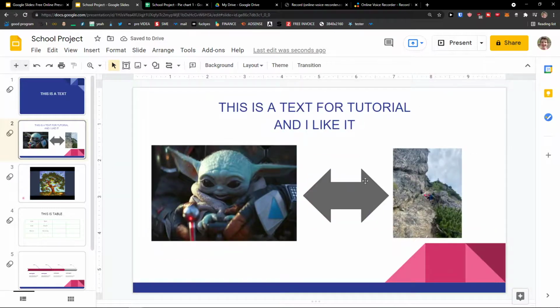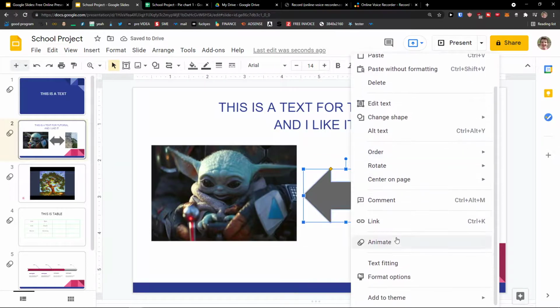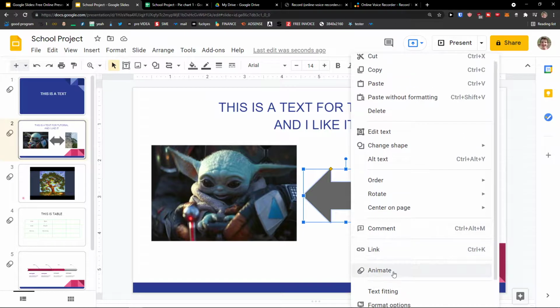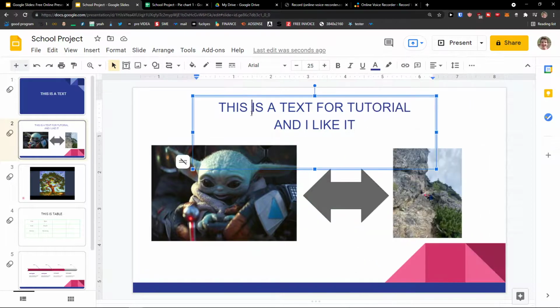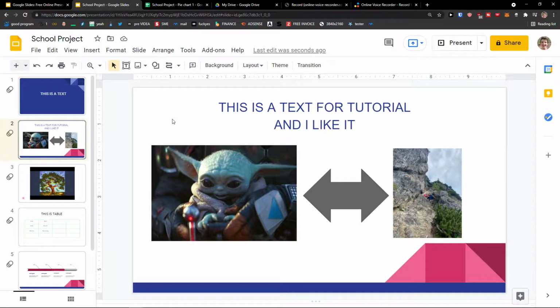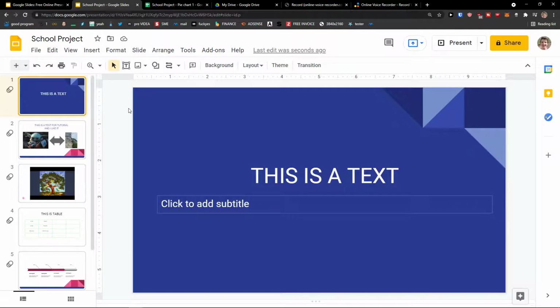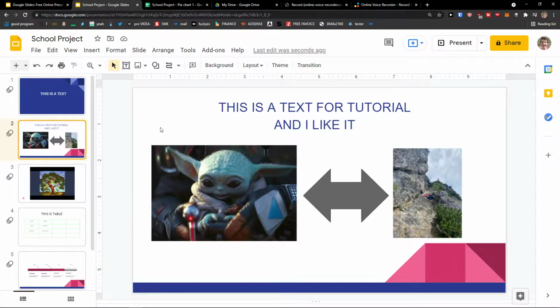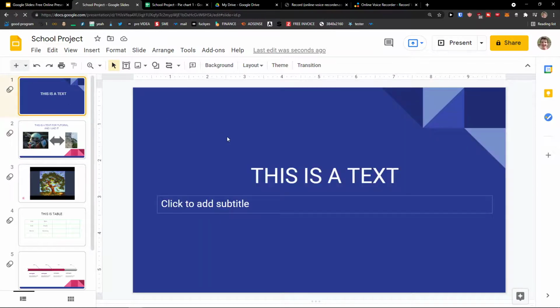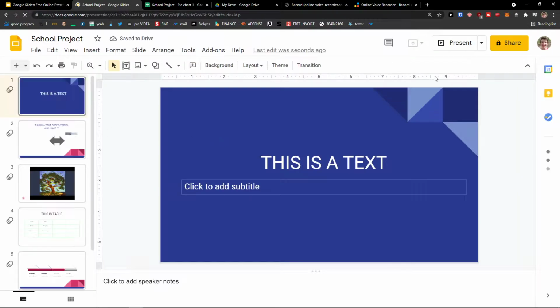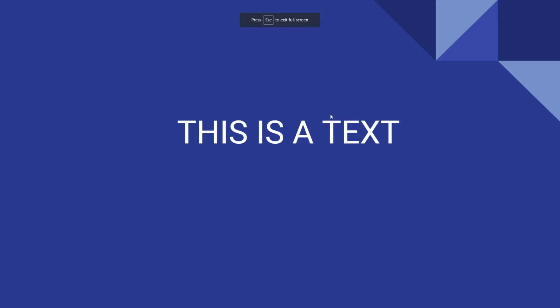And that's how I do it, right? I can right click on it. Again, you can animate it by also clicking here. So now let's see how it's going to look. You can always press Shift F5 to present the one slide that you are in. So I'm going to press F5 here. Well, this is not what I wanted, but okay, present.